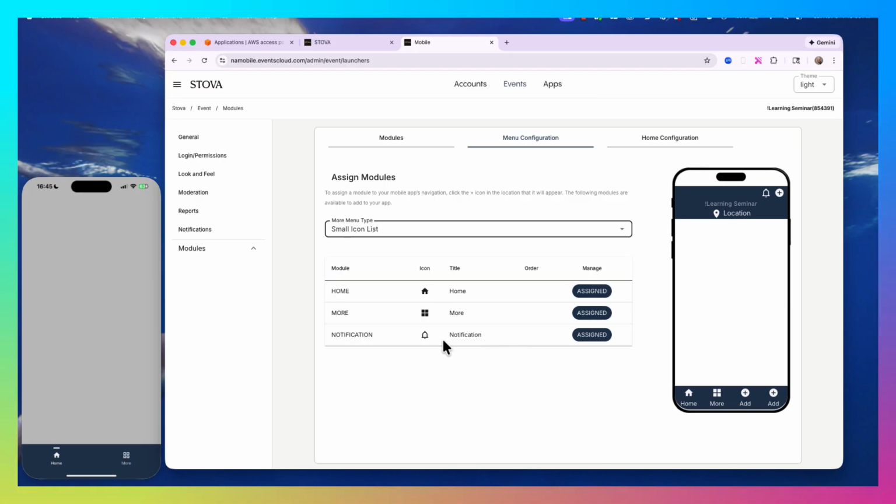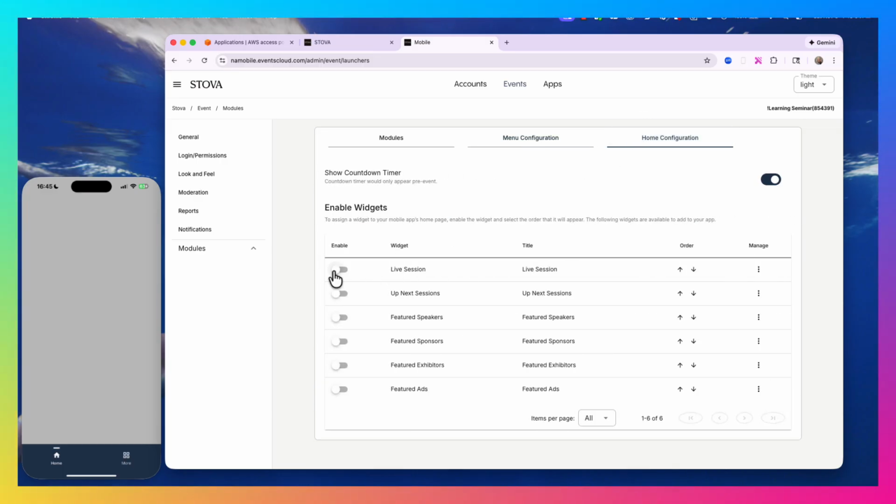Inside here, if I head over to the home configuration, I can turn on a few of these widgets to appear on the home screen. For example, we might want to include featured speakers, featured sponsors, or featured ads. Those widgets will now start to populate once I have put some information in those widgets on that home page.